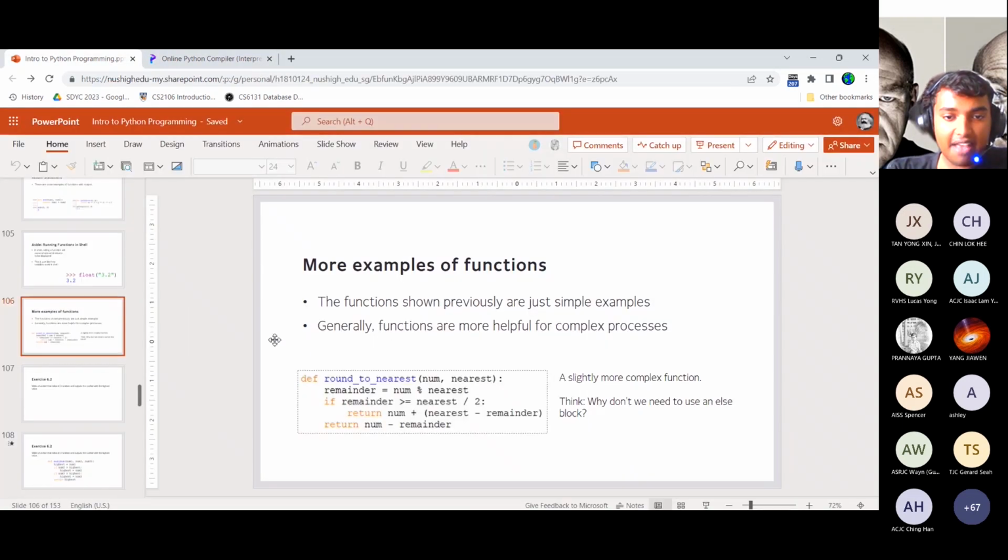So in this case, if the remainder is greater or equal than nearest over 2, then you return it. So this return will not run anyway. But if this condition fails, then this lower return statement will return.